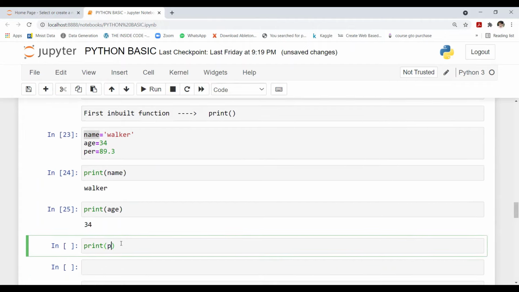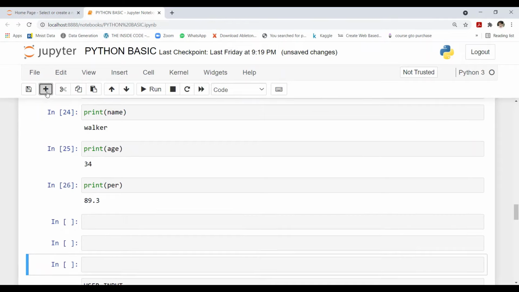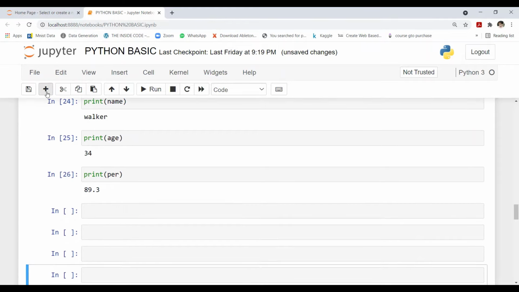Print PER, so now it will display the percentage, which is 89.3. So this is actually my first inbuilt function.